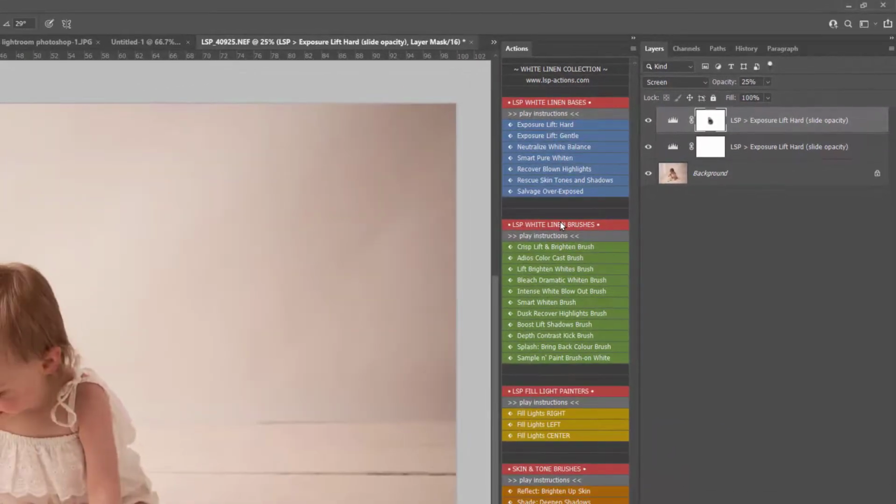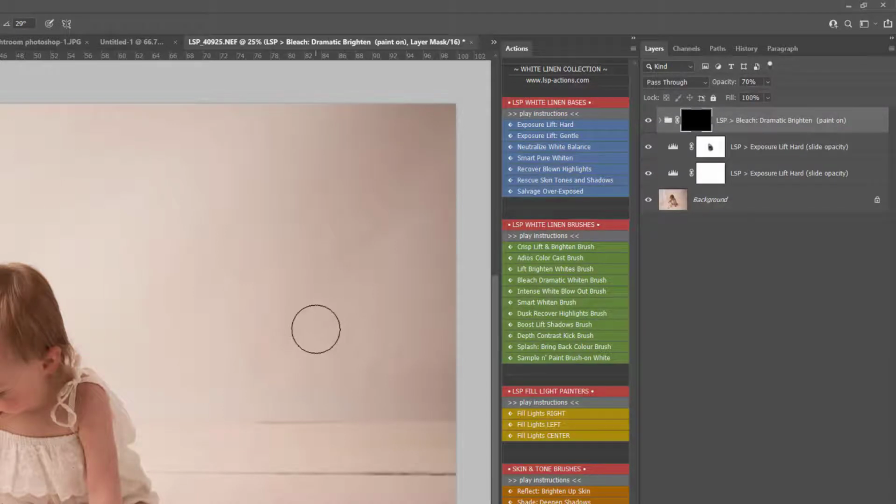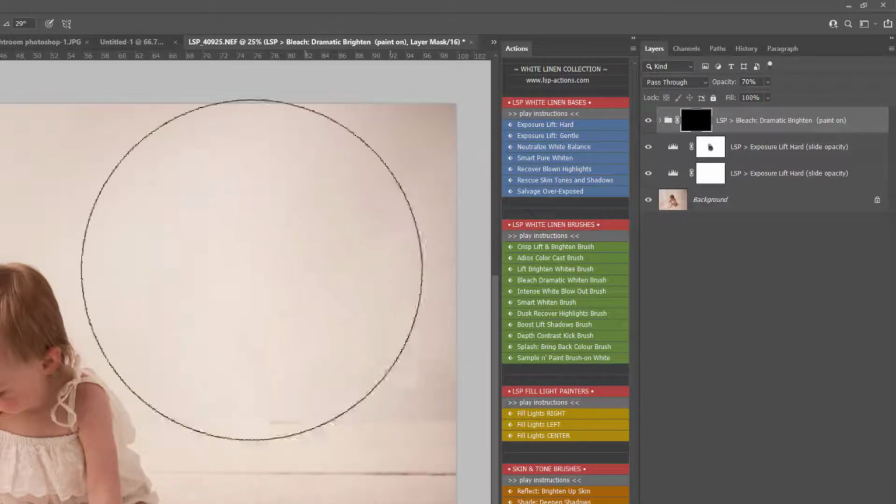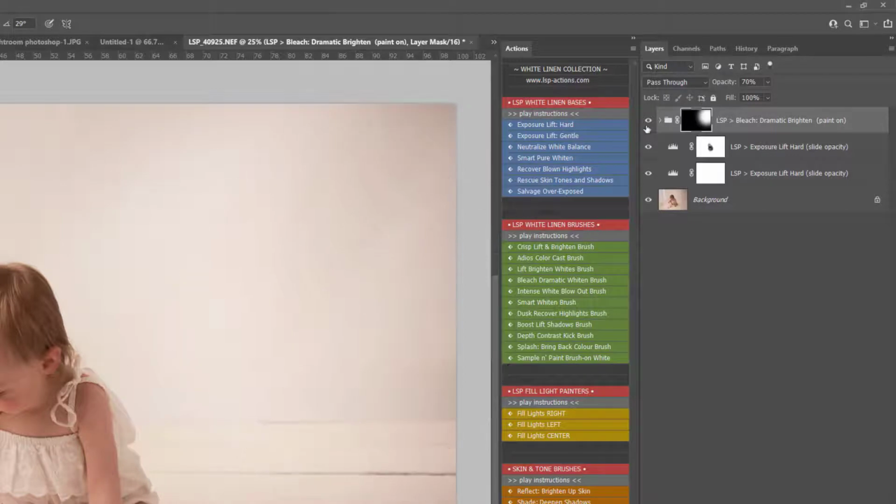The next section is the White Linen brushes. These brushes will play and they will actually have a black layer mask, meaning you can use a white brush to make the effect show on your image. For example, Bleach Dramatic Whiten here, I've just clicked this one, it's playing out. A white brush has been selected. I'm just gonna make that brush bigger. And you can see I can paint this on to any areas of the image I wish for it to show.